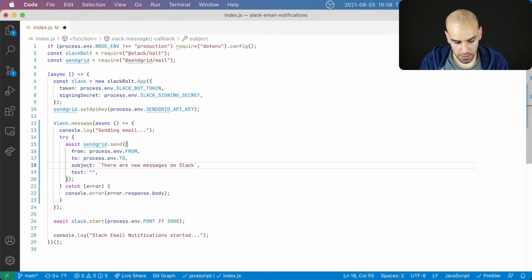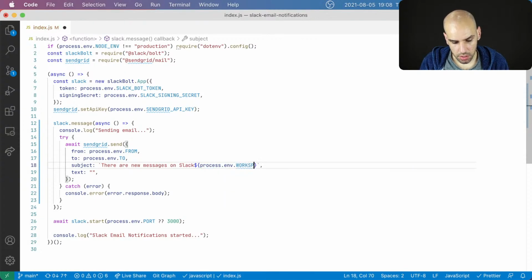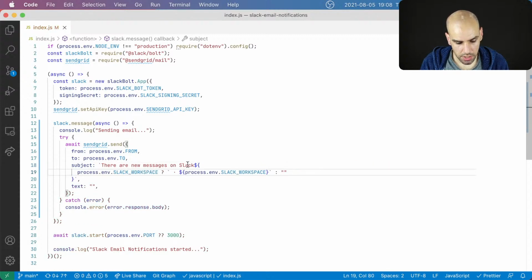So maybe I'll have something like process env work Slack workspace. If that variable exists, then maybe I will show it like this. Yeah, like that. And if it doesn't exist, then I just don't show you anything. There are new messages on Slack, and then the workspace that you set. And as text, I have to put something in here, so just put a dot in there. Otherwise, the SendGrid API seems to complain.